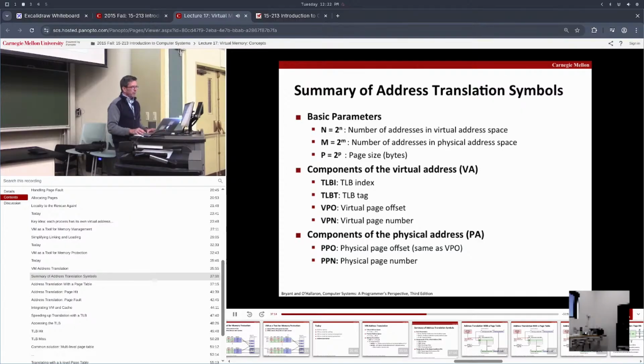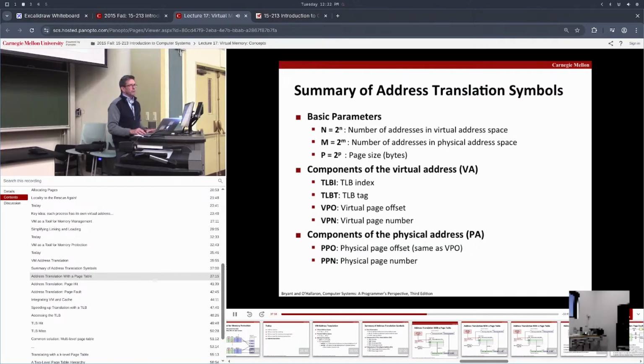Okay, just for a summary, I'm going to put up a list of all the symbols we're going to be using in address translation. This is just for reference if you're using the slides later on.